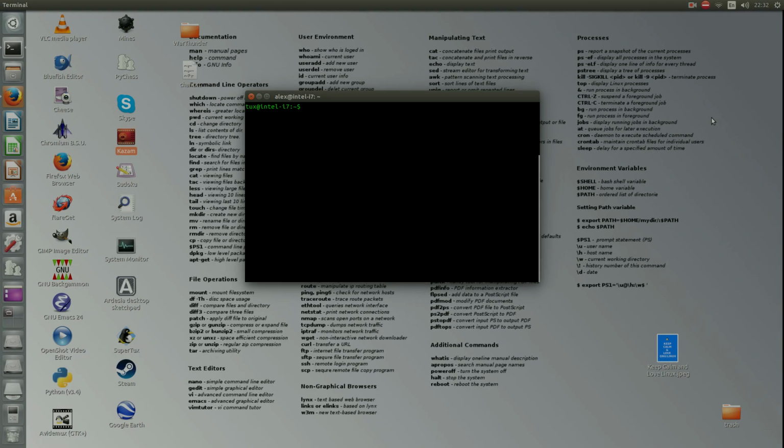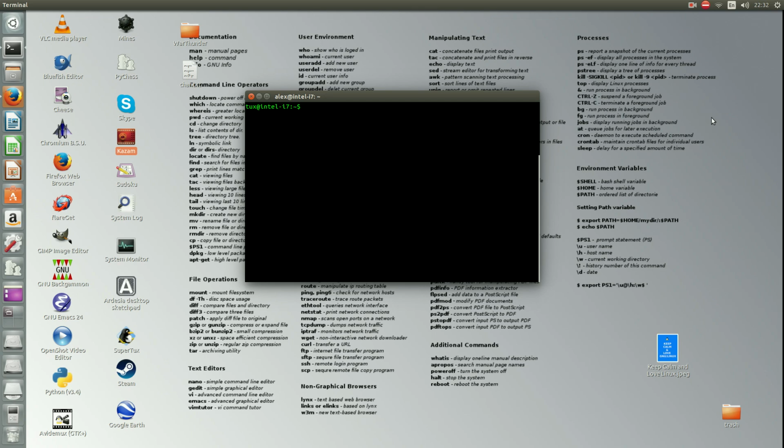Friends, welcome to lesson 3 or lesson 4, is it? Lesson 4, Introduction to Linux. And today we're going to study text editors.